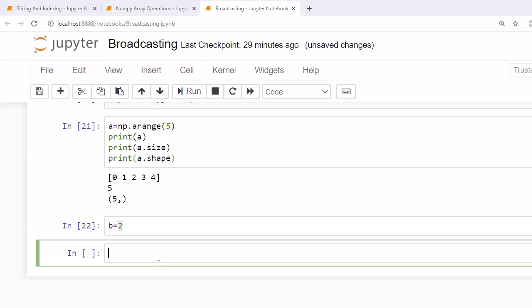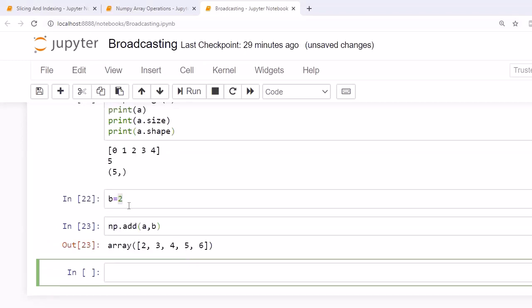So let's try to do the addition of two different sizes of variables. One is an array, the other is a scalar value. So let's do it, and over here you pass a comma b. a is an array, b is a scalar value. Shift enter, and you will find that it has added this value 2 to each of the elements.